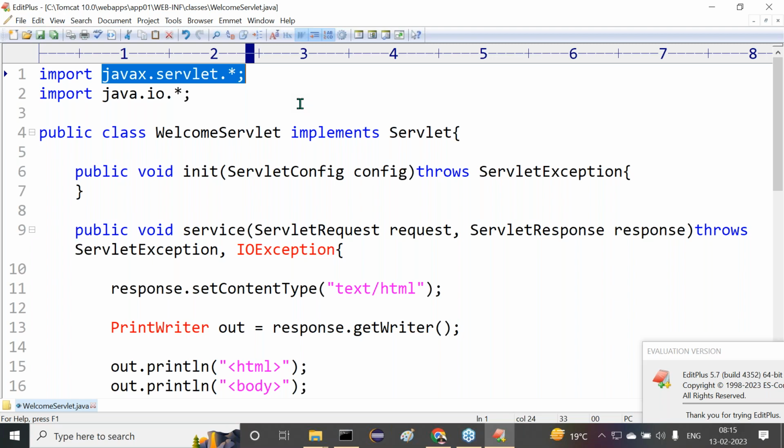The compiler will search for the javax.servlet package under the core Java library only, the JRE's rt.jar library only, but it doesn't know where that javax.servlet library is available. Sir, are you able to follow or not? Because of that reason, at this point, we are getting some error: cannot find the package, or package does not exist. Like this, we are able to get some error.